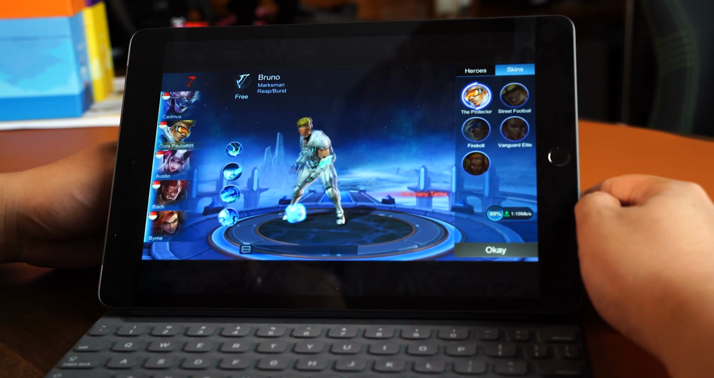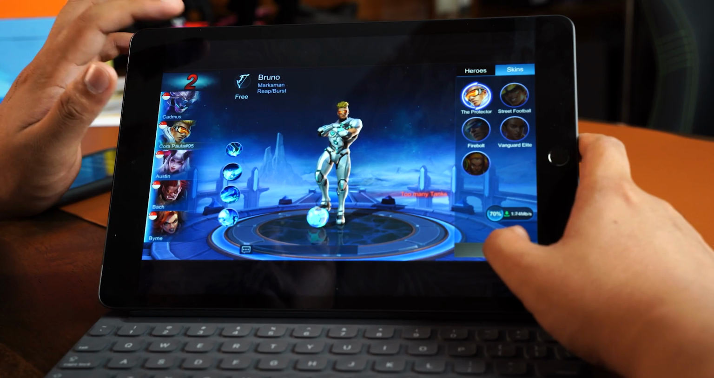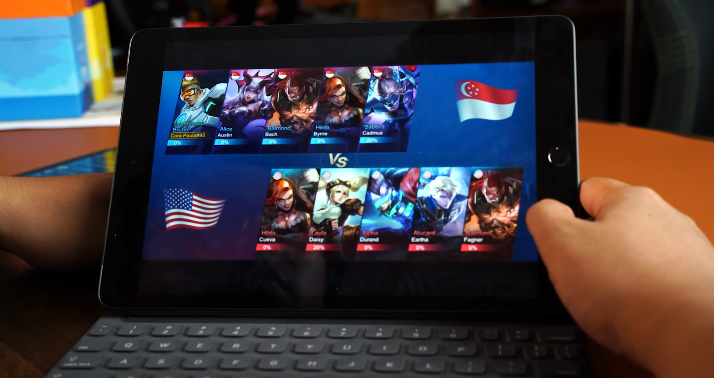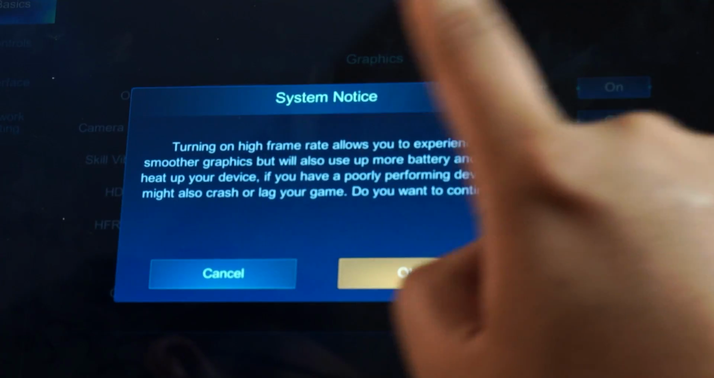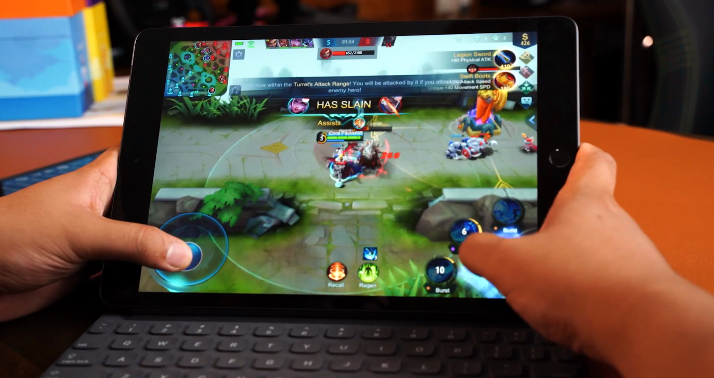Okay, so we're playing Mobile Legends Bang Bang. I'm gonna pick Bruno here and start the game. This is on ultra settings. Gonna press high frame rate mode. So we're playing at 60.